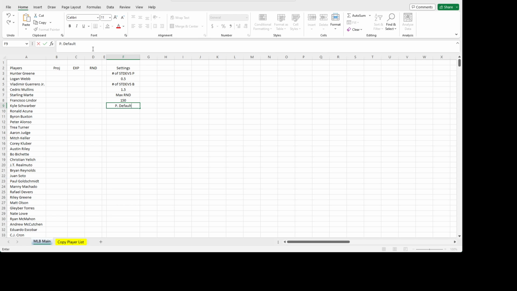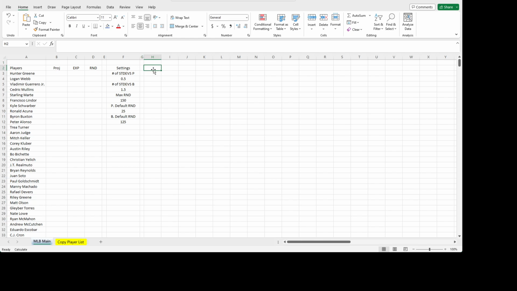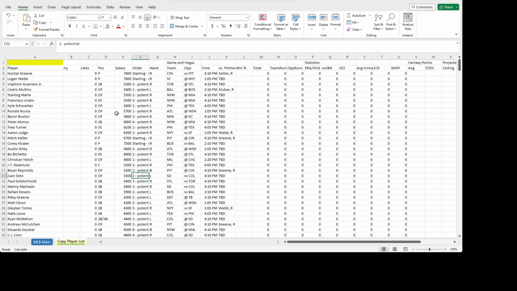Pitcher default randomness, which we'll call 25, and batter default randomness, which I don't know, 125, whatever, okay? So now we've got some settings. Now I'm going to use another spacer here. And right here, we're going to begin putting in our data from this place, okay?